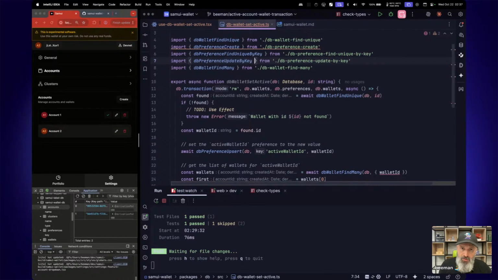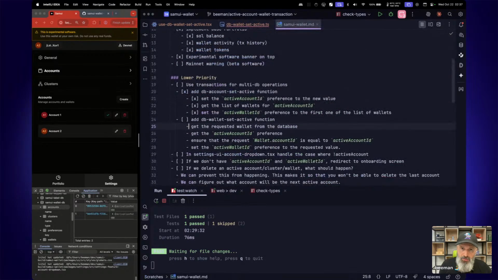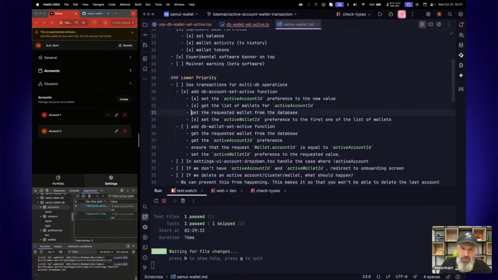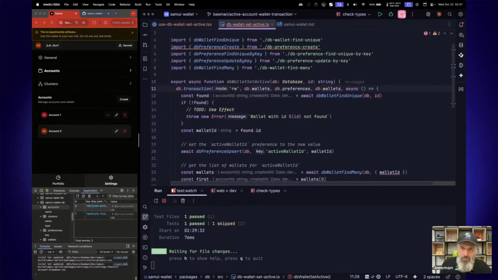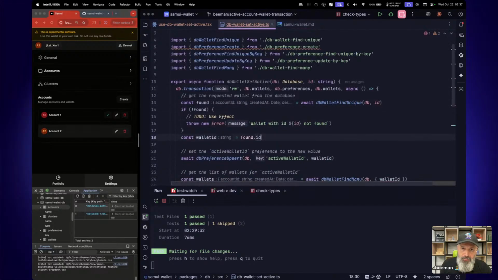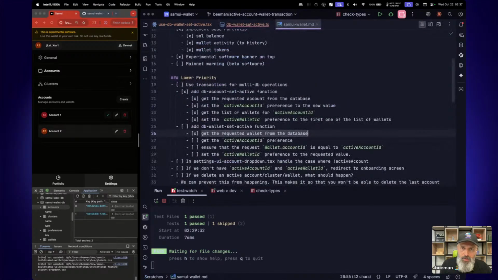Now, similarly, gets requested wallet from the database. Actually here, gets the requested account from the database is what we did. Get requested wallet from the database. I add little cute checkboxes here. So this is already what we're doing. So I'm going to add comments right here. Sure. Second comment, get the active account ID preference.